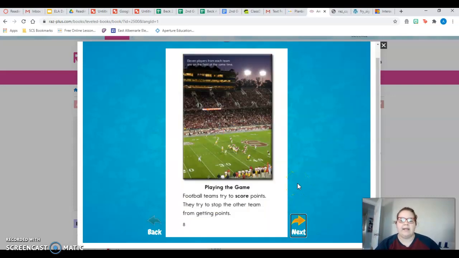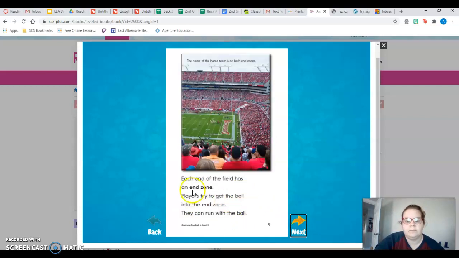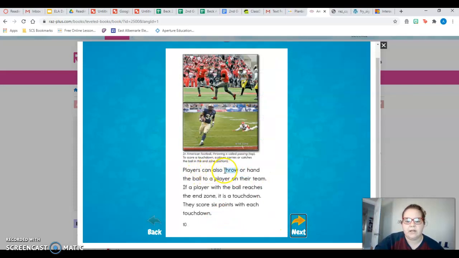Okay. Playing the game. Football teams try to score points. They try to stop the other team from getting points. Each end of the field has an end zone. Players try to get the ball into the end zone. They can run with the ball. Players can also throw or hand the ball to a player on their team. If a player with the ball reaches the end zone, it is a touchdown. They score 6 points with each touchdown.